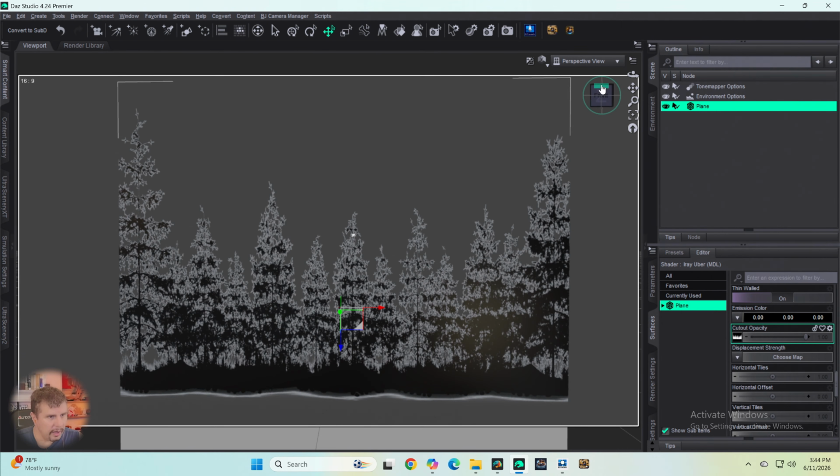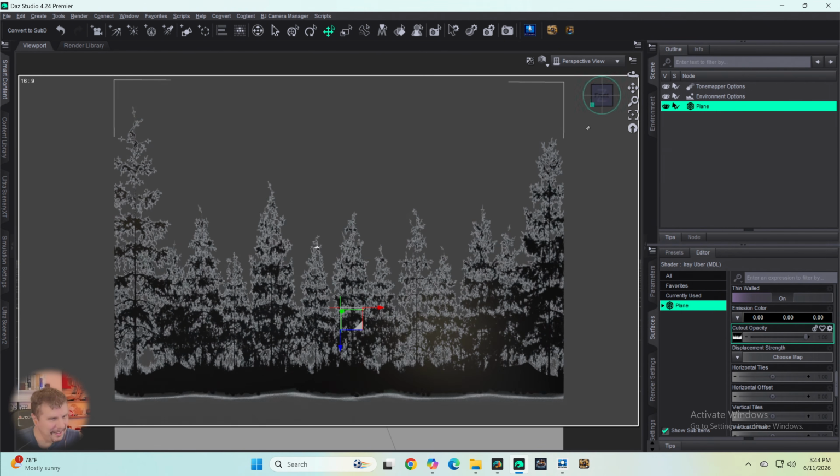This kind of looks terrible. I've forgotten what I have to do to fix that, because we got a white shadow. I think what it is, like I said, is that there can't be any gray. It has to be black and white. So let's see though.